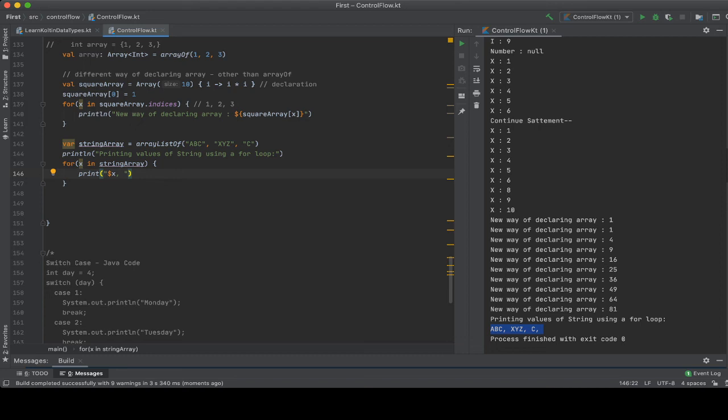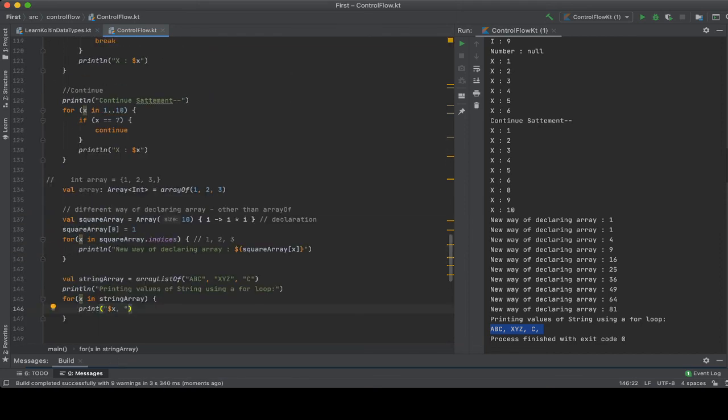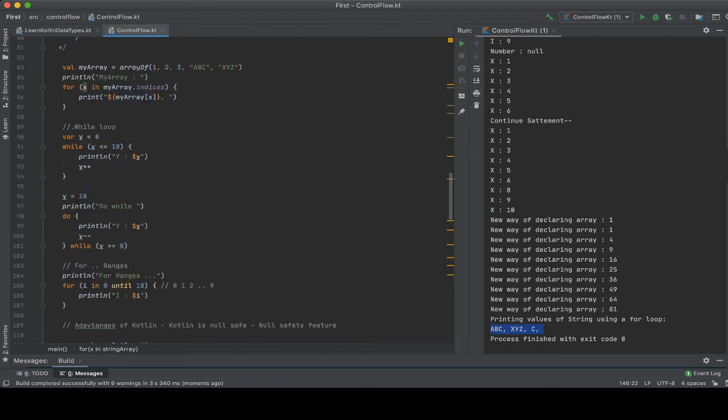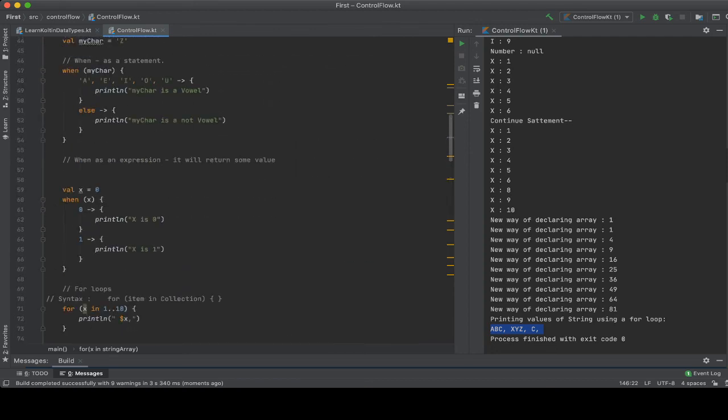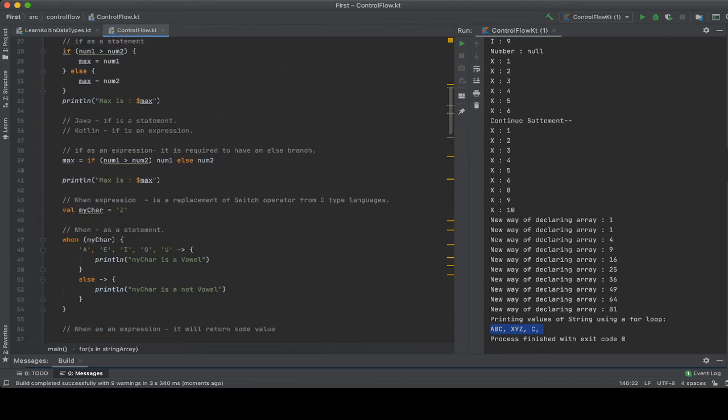Okay, so here we are also getting a bit of a suggestion that we are not changing the value of this string array variable, so we should change it to val, which is a very good suggestion. You must keep looking out for these kinds of suggestions from the Kotlin compiler, so that you can improve your code and make it better.